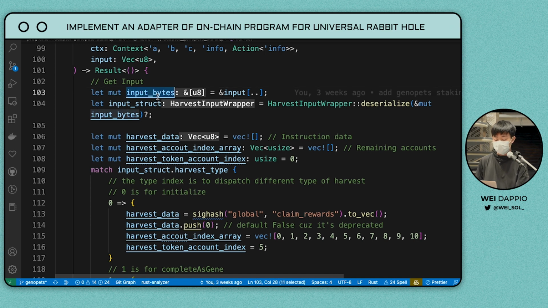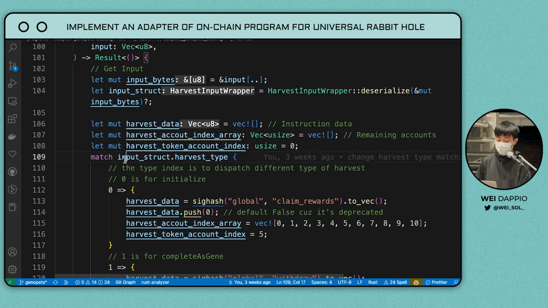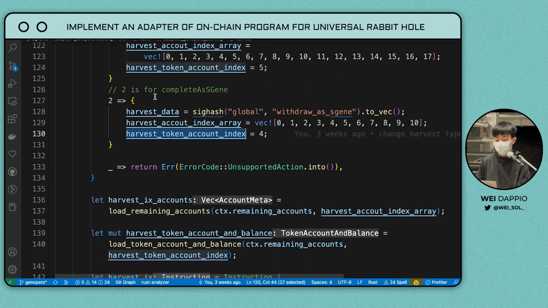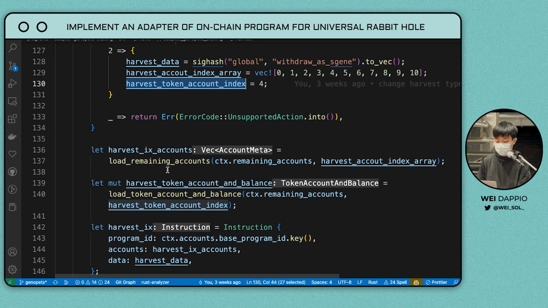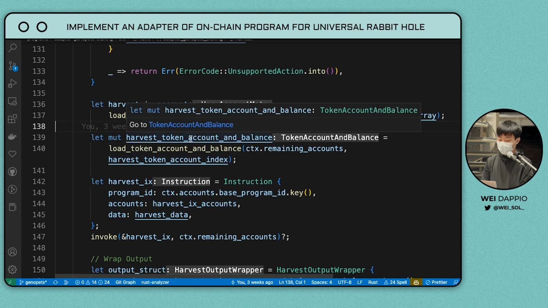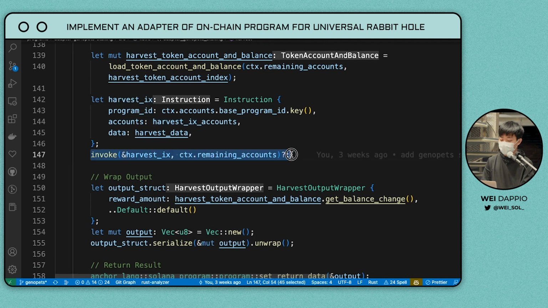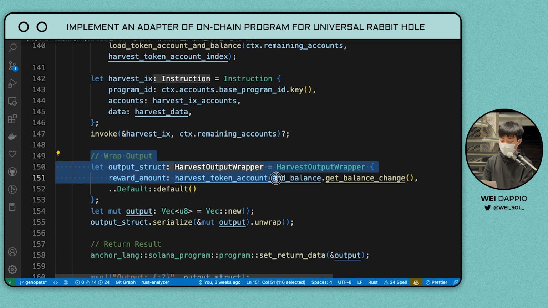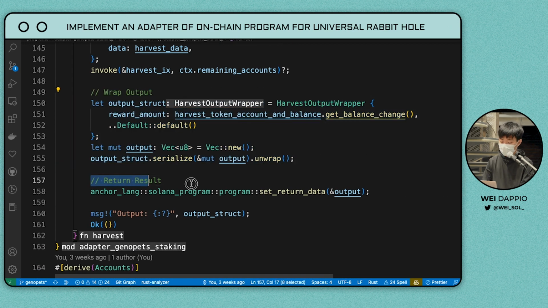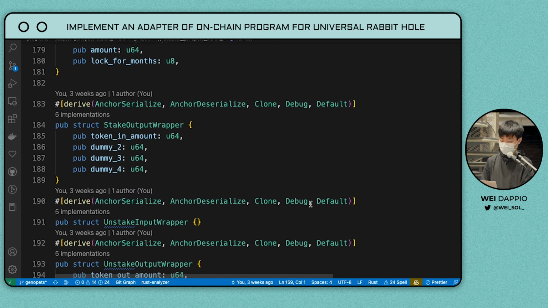So first you take the inputs, deserialize it, and use the harvest type for matching. After you build all the data, the index array and token account index, you just load the instruction accounts from remaining accounts, check the harvest token account balance, build the instructions and invoke it. After the invocations, you just grab the outputs and return the result. Yeah, this is pretty simple inside the adapter program.